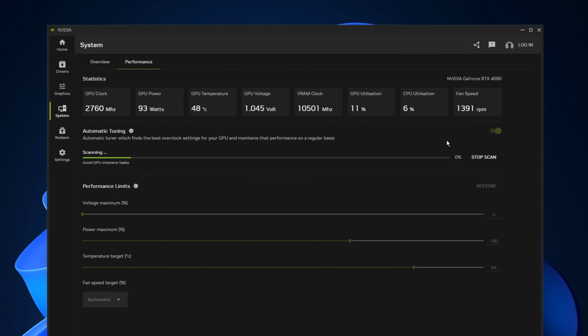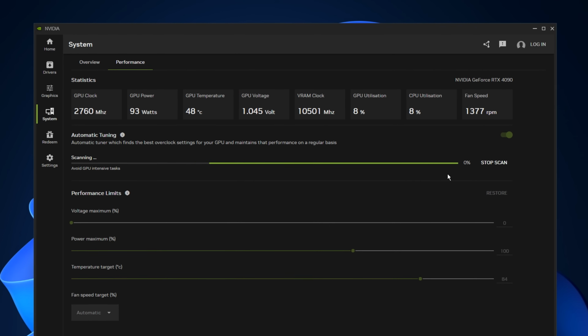But that right there was some additional GPU tuning settings you can apply in addition to the overclock settings.